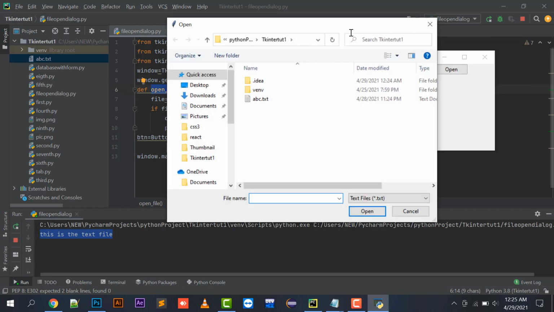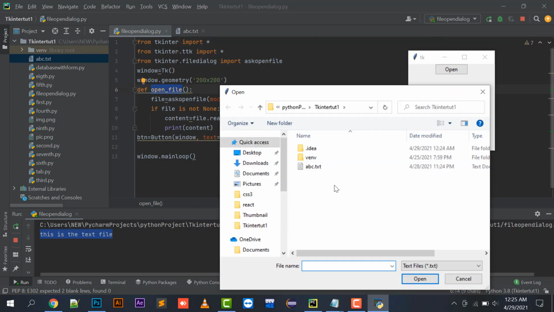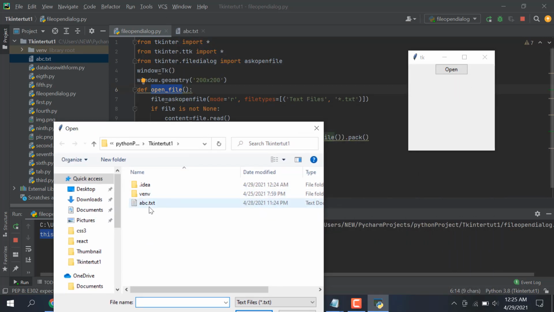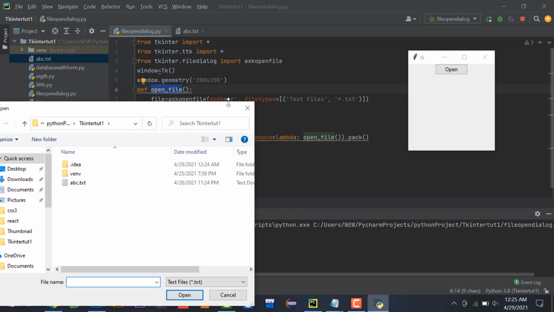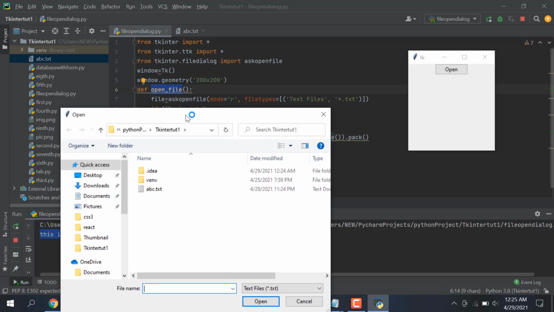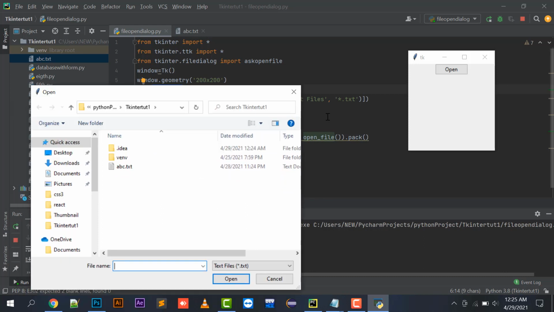After clicking on open, it's showing me the txt file types. Why? Because I have mentioned over here that the file type should be text files, and star.txt should be the extension. So only the star.txt files existing in the current folder will be shown.